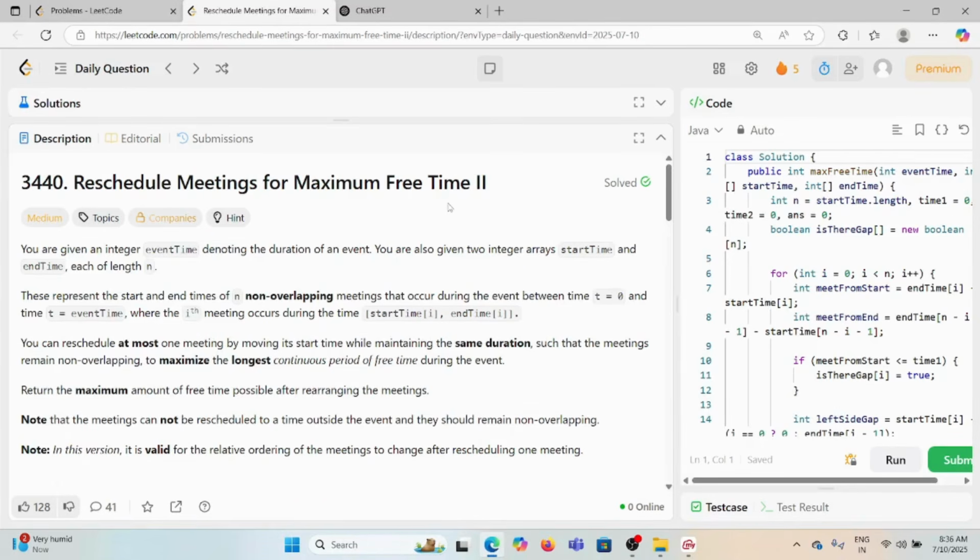So today we are solving this problem, Reschedule Meetings for Maximum Free Time 2. We are given an integer eventTime denoting the duration of an event. You are also given two integer arrays, startTime and endTime, each of length n. And these meetings are non-overlapping, so we don't have to worry about the overlapping of the meetings.